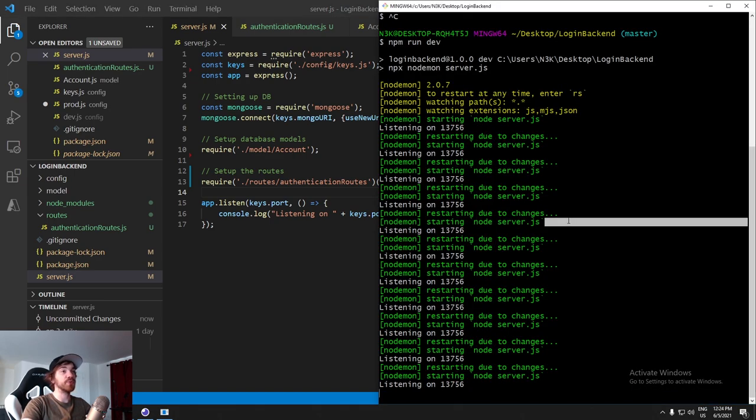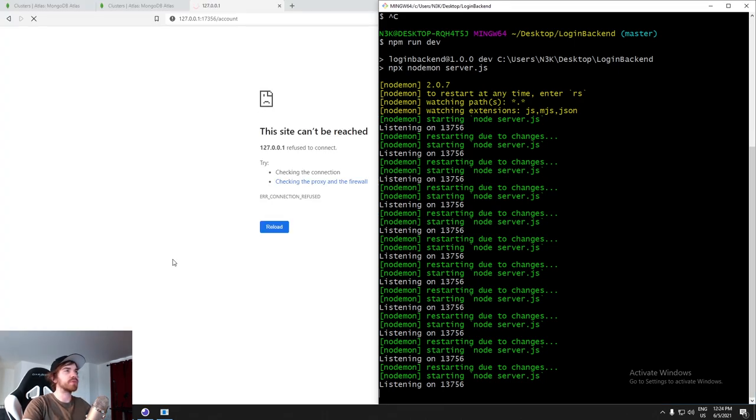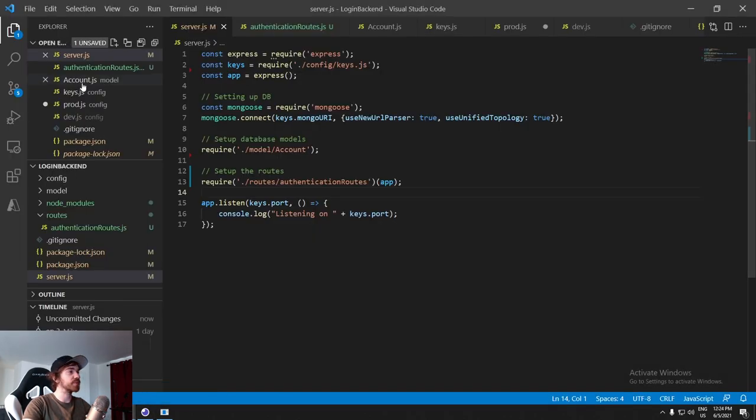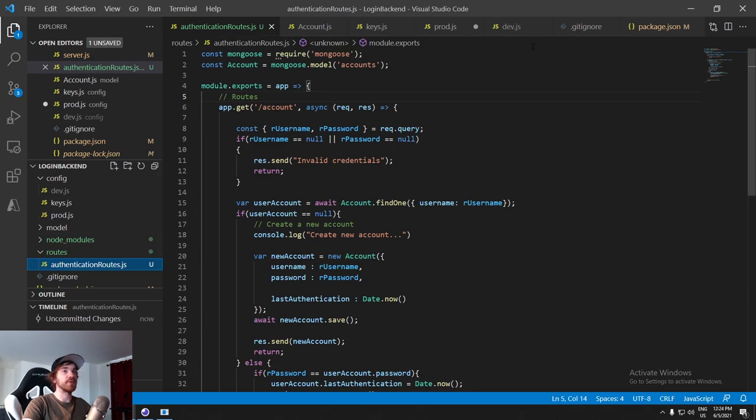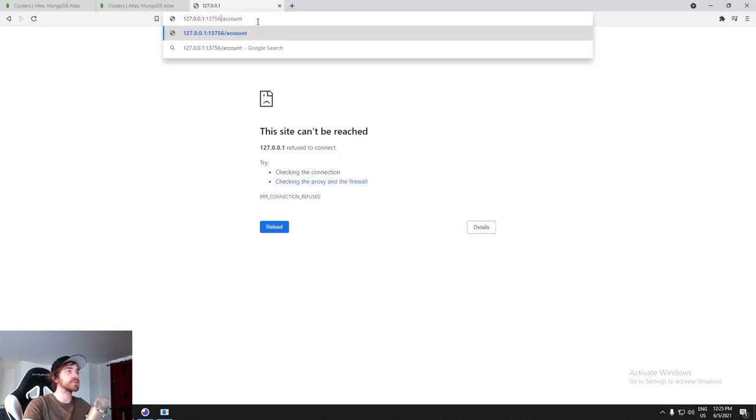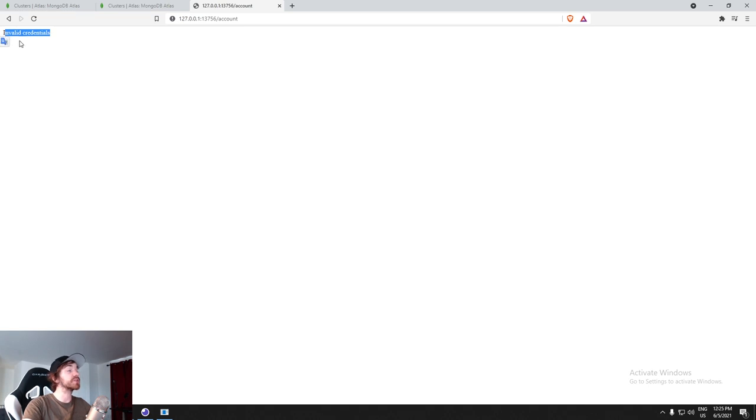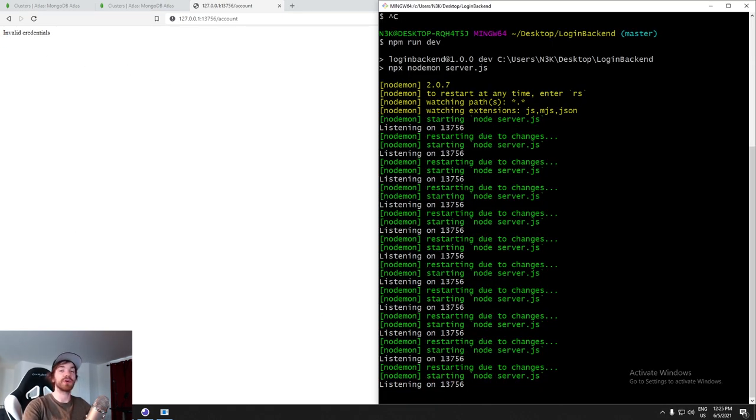Let's see if this actually worked. Well, this whole time we're making changes, of course, nodemon was running, so we got a bunch of different things, and we're going to go see if we broke anything. So what goes on here? Am I on the right port? I might not be on the right port. So this is port 13756, and the routes are under account over here. So 13756 and account. Invalid credentials. Obviously, we don't have the right credentials. We didn't send any credentials, so that's perfect.